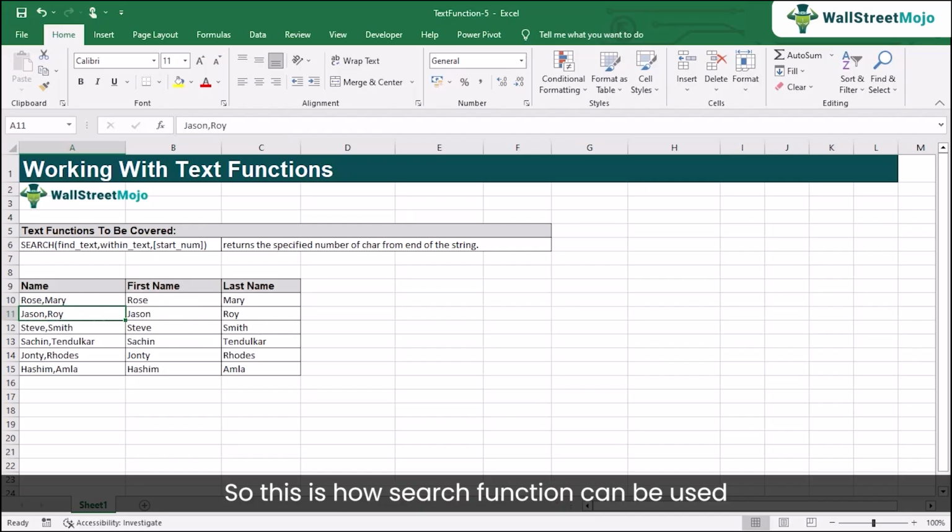So this is how the search function can be used to search a particular string within a string. Now, it can be a single string, it can be multiple strings.